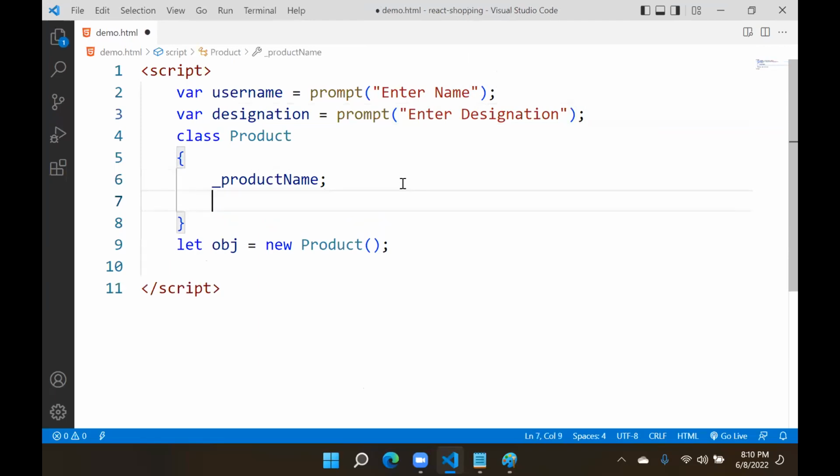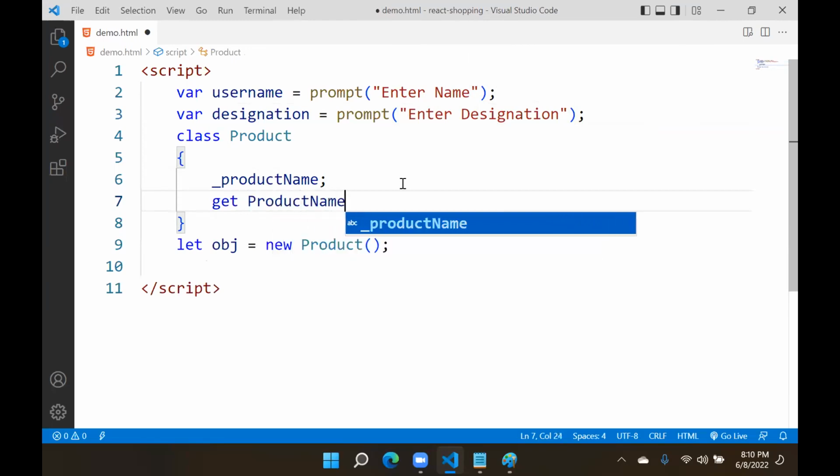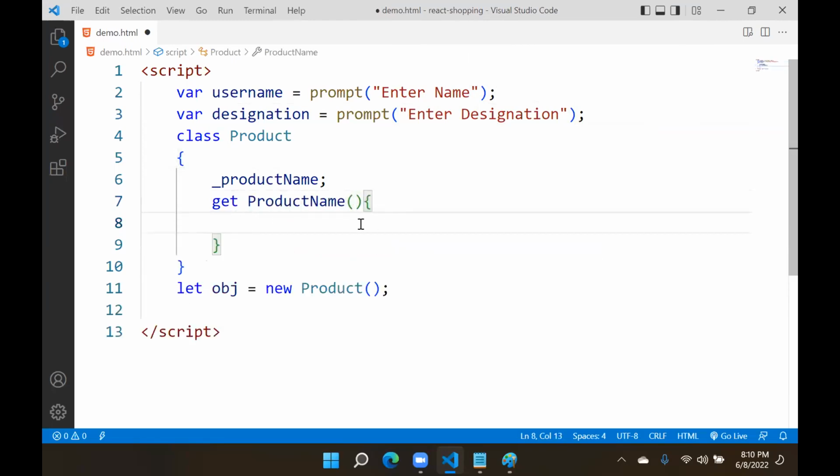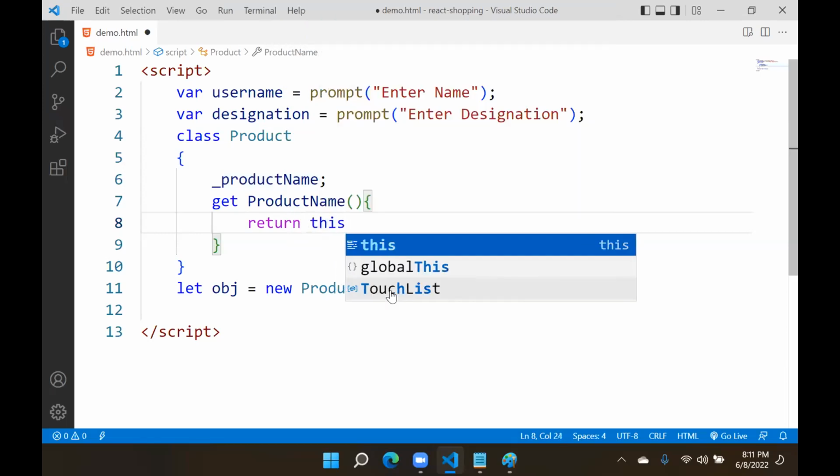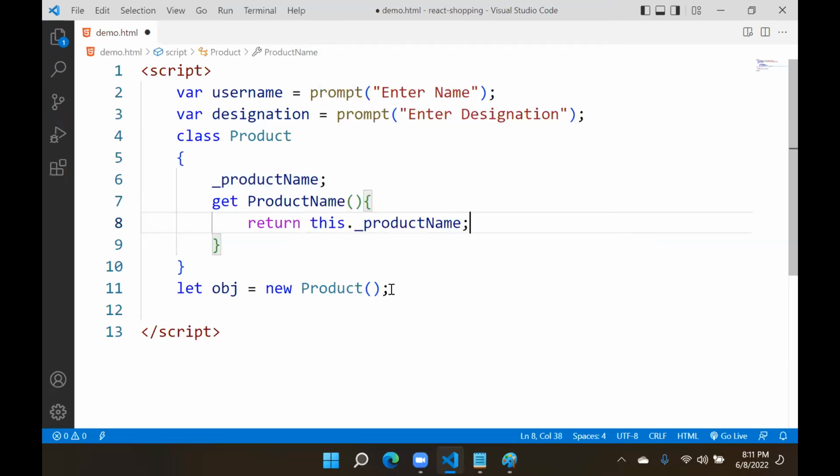Then we will write accessors. We write accessor get product name. This is the getter. What does this have to do? It is an accessor which should return whatever value is present inside it. So what should this accessor return? It should return this dot underscore product name, whatever value is stored inside it. That means this is an accessor for this property to read the value and display, return. Whenever you access product name, it will return what is stored inside this.